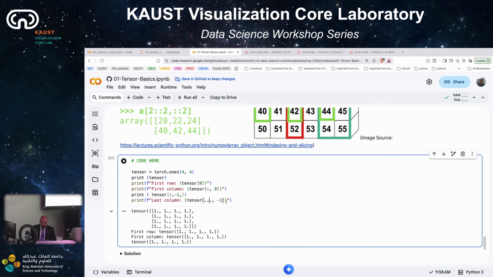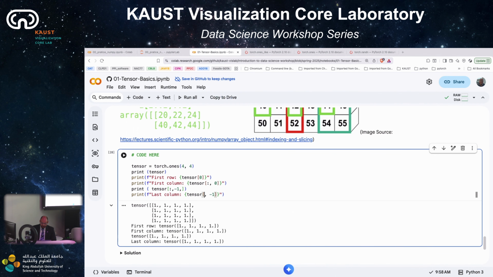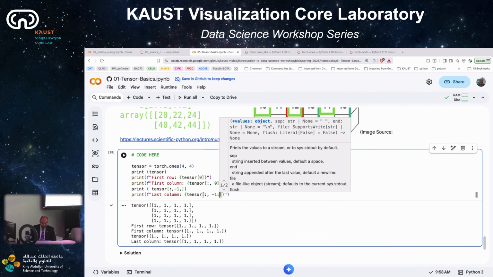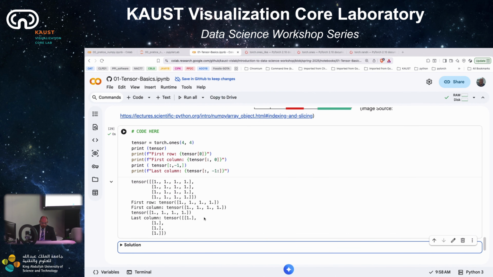Okay, the last column could be like this, and also could be like this. Give me everything. Good, I like this more. So this is the last column. You can basically slice and pretty much get rows, single elements, columns, whatever you want. And this works also for NumPy. It works for TensorFlow. It works for PyTorch, because the logic inside is a Python one.